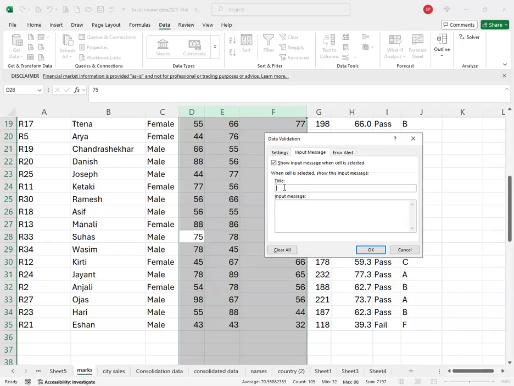What is this? These are subject marks. So make that person aware what this column is all about. So the title you are going to put is subject marks, because those are subject marks. Yes. Input message: please enter marks properly. They are very important. Yes or no? So you are giving a message to your subordinate that these are subject marks. Please enter properly without any mistakes.